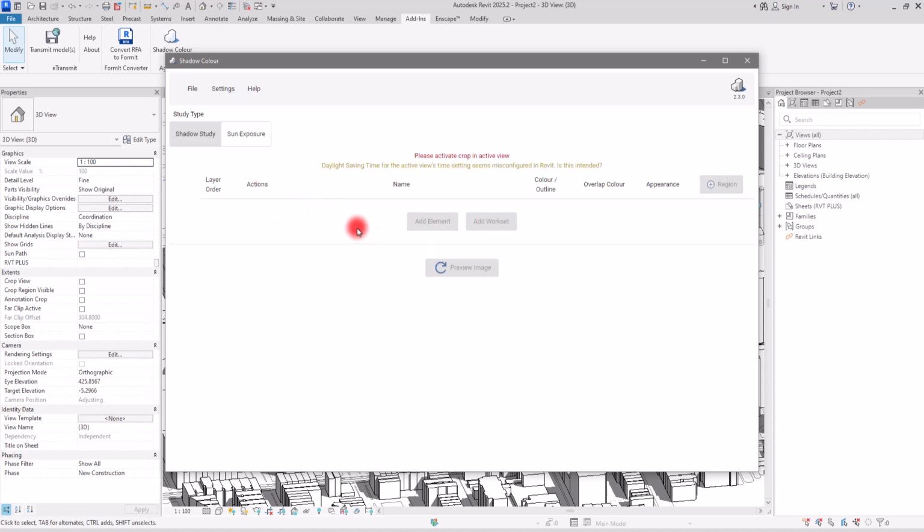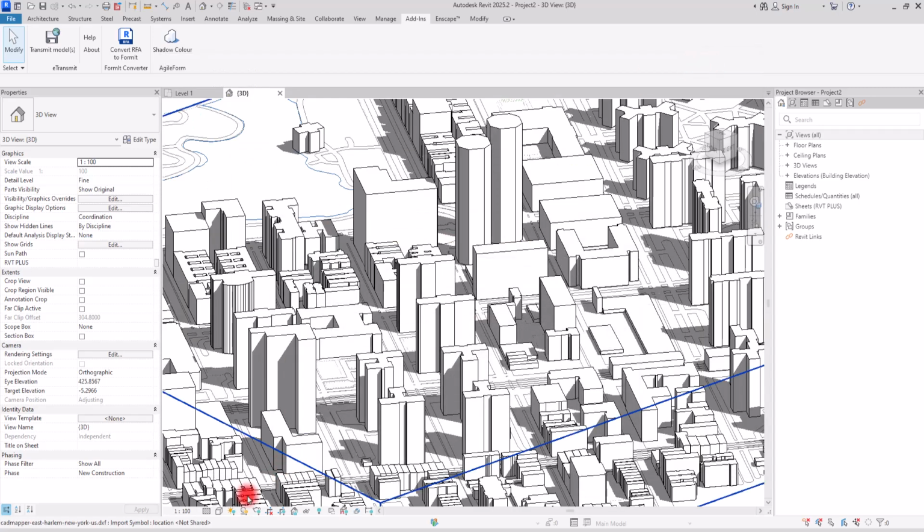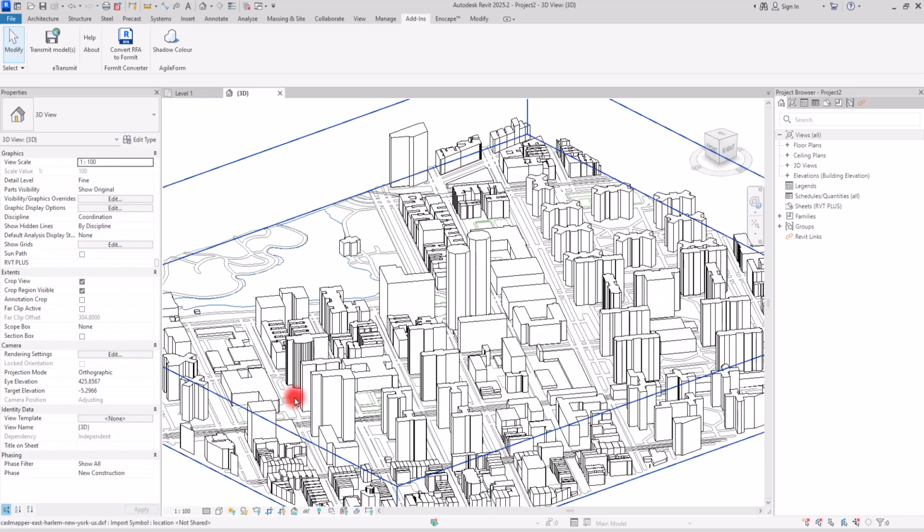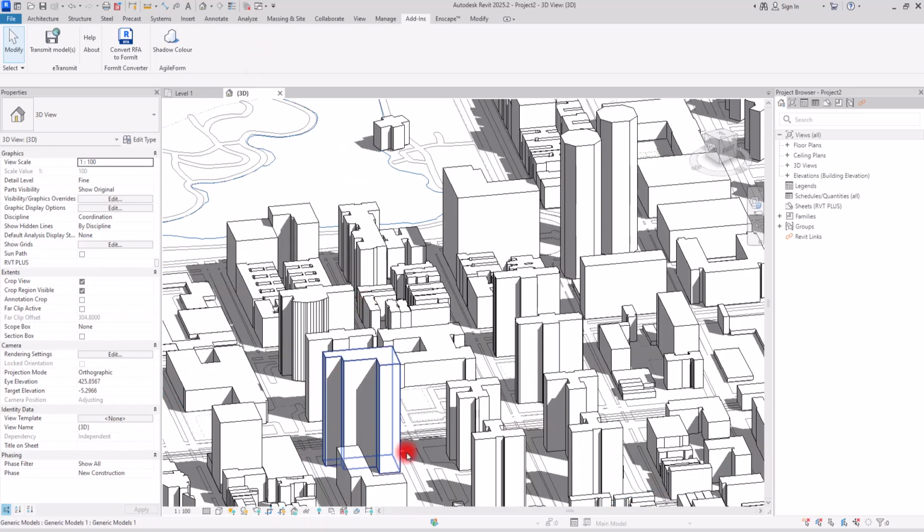Now in this part, to start, I'm going to click on this shadow color, and in here we might see some warnings which we need to solve. So the first thing is to activate the crop in view. I'm going to activate it in this section. Let's see where it is. Okay, it is enough. And then we are going to go back to this part.